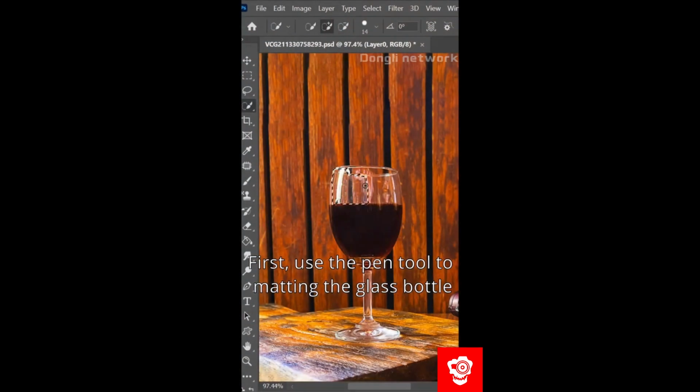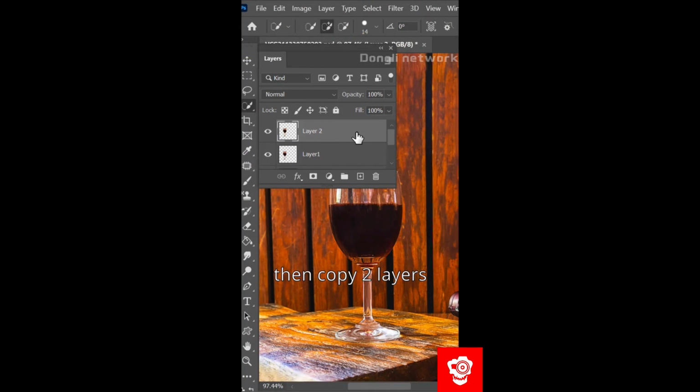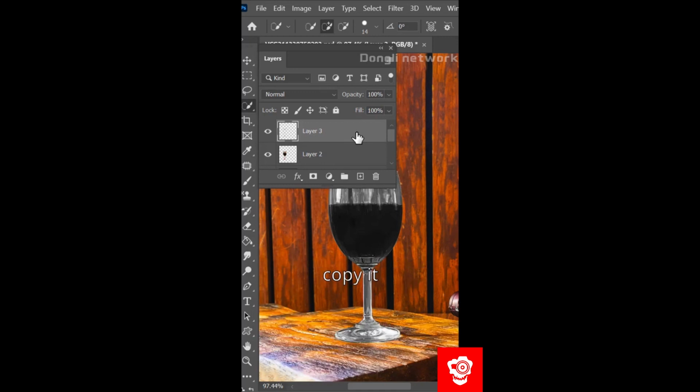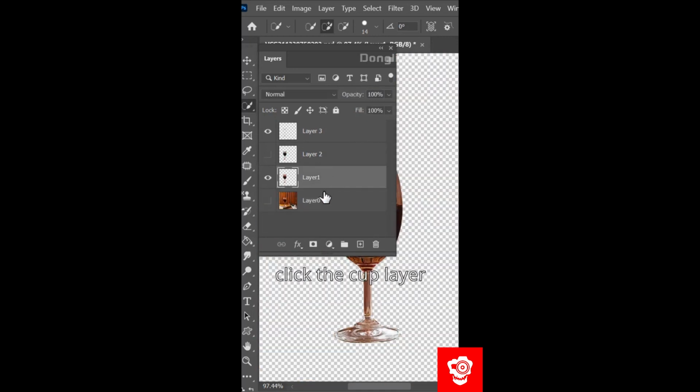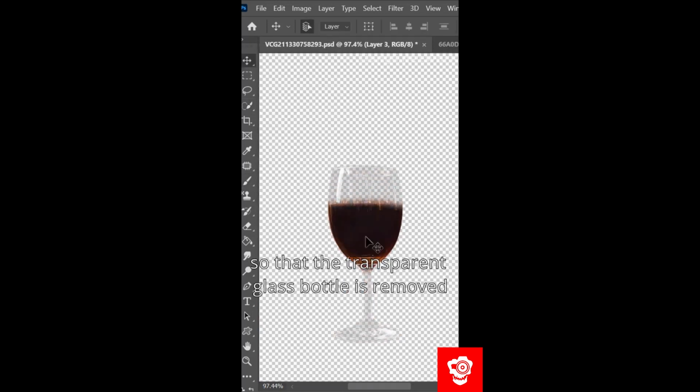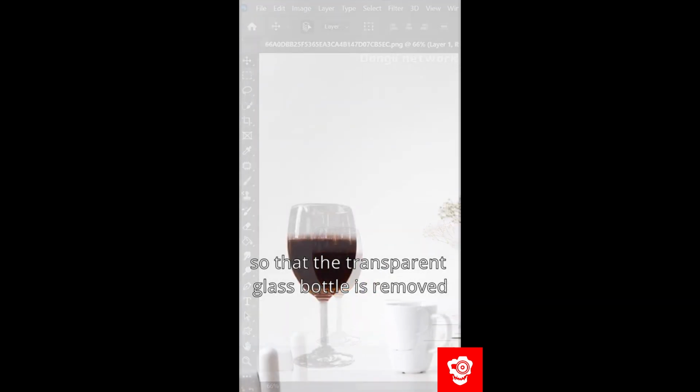First, use the pen tool to matte the glass bottle. Then copy 2 layers. Remove the color. Ctrl plus Shift plus Alt plus 2. Extract the highlight. Copy it. Close the color map. Click the cup layer. Add a mask. And wipe the background with a black brush so that the transparent glass bottle is removed.